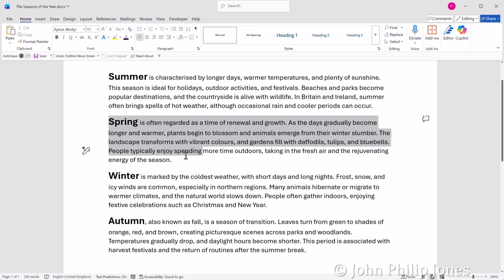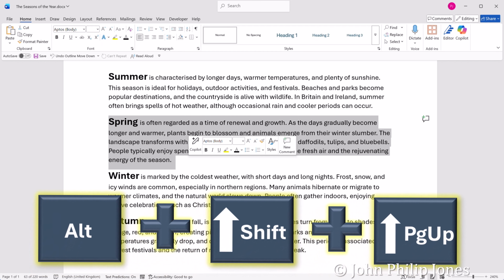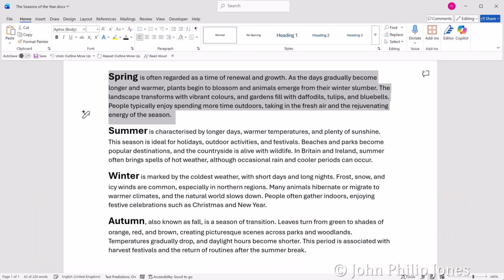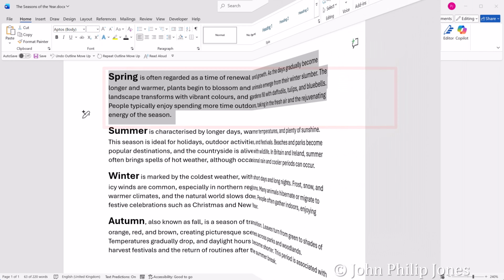I will drag across the spring paragraph in order to highlight it. And now I wish to move this up. And a very quick way to do this is to use the keyboard. And it entails you pressing down the Alt, Shift, and the page up keys together. And you can see that the spring has moved to the top.